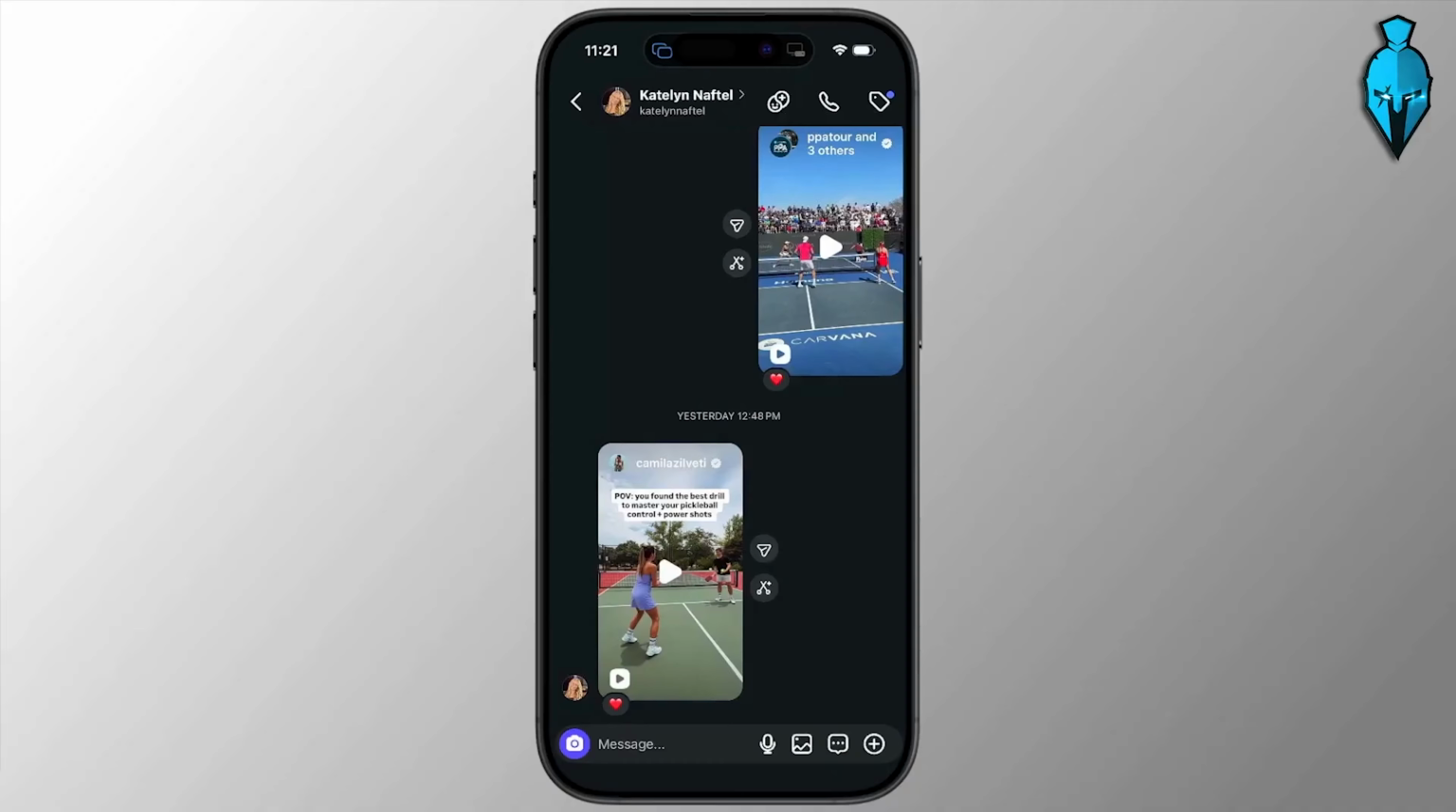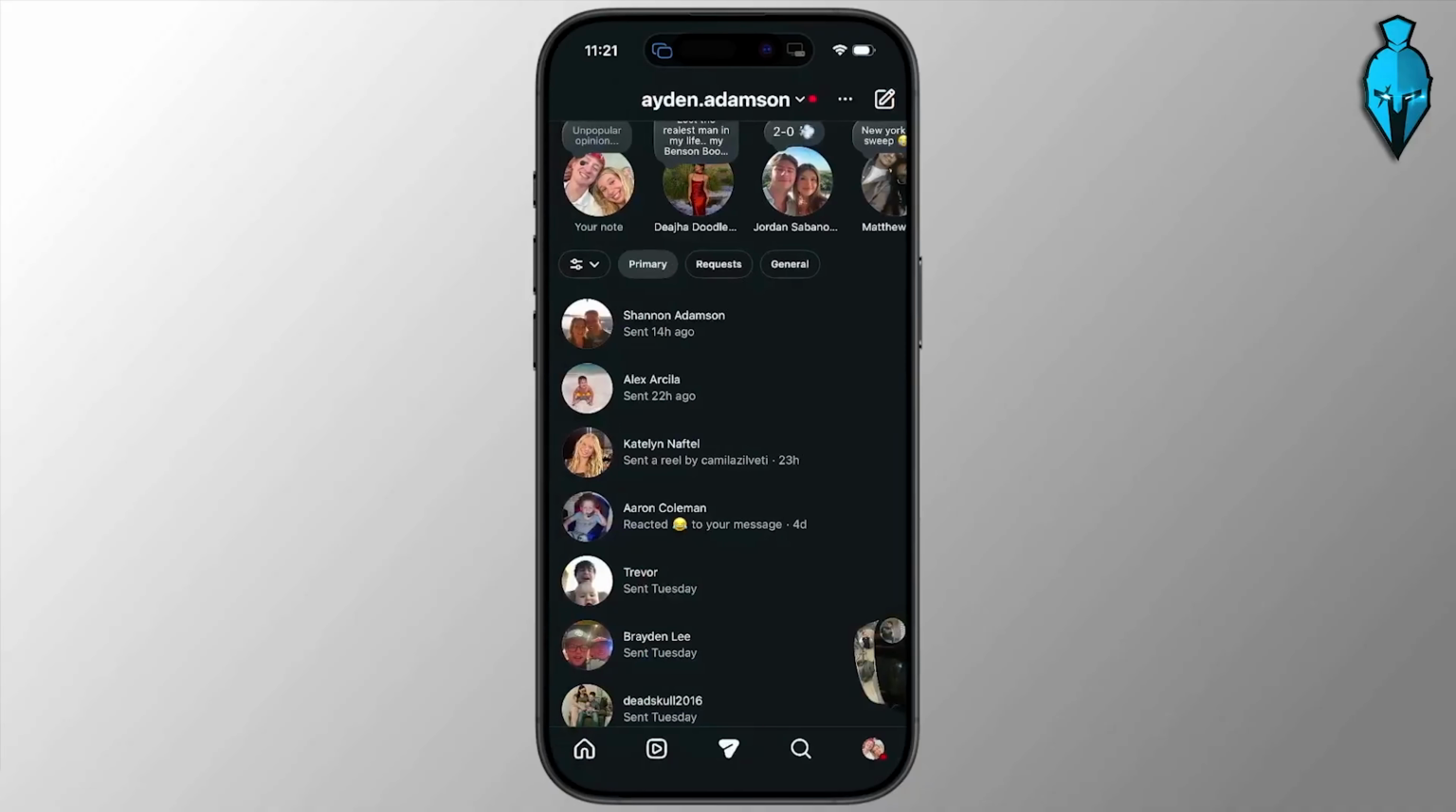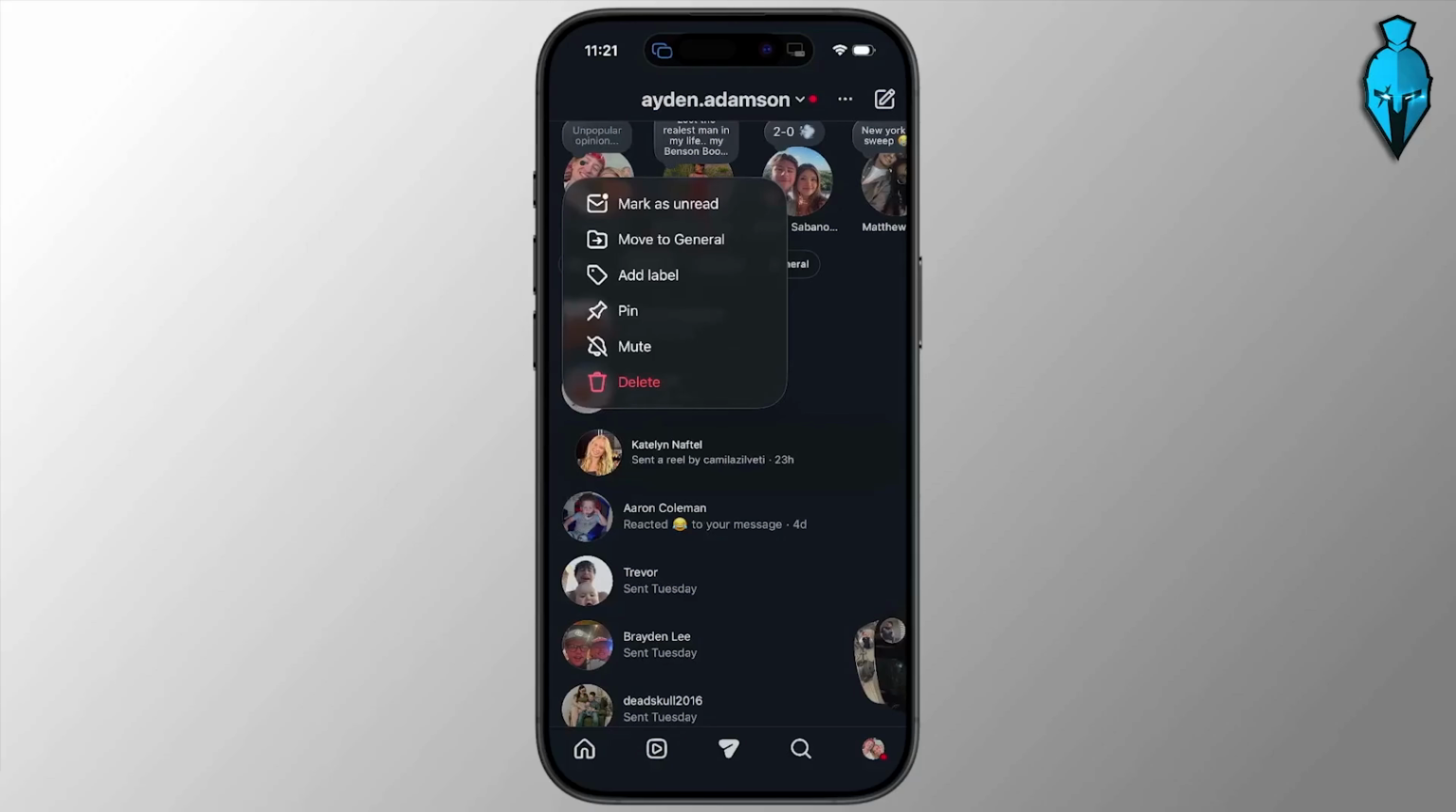If you want to manage a conversation, go ahead and just swipe left on the conversation itself or hold down on it, and you're going to see all these different options like mute, delete, pin. It really is completely up to you.